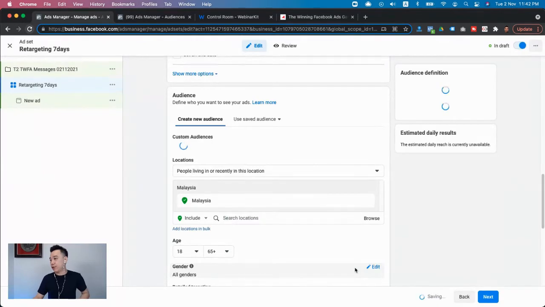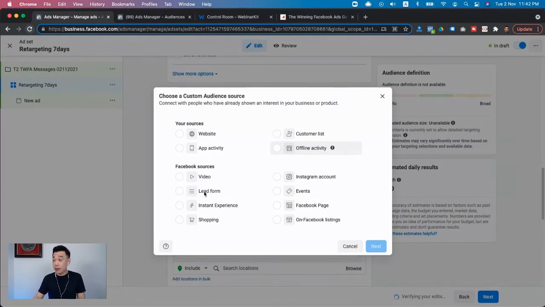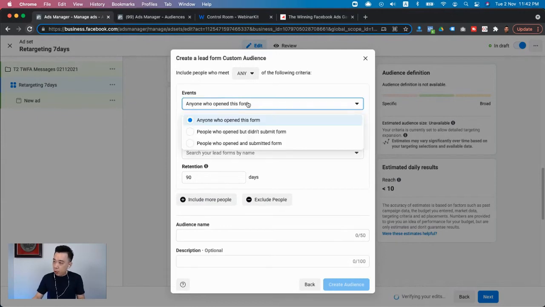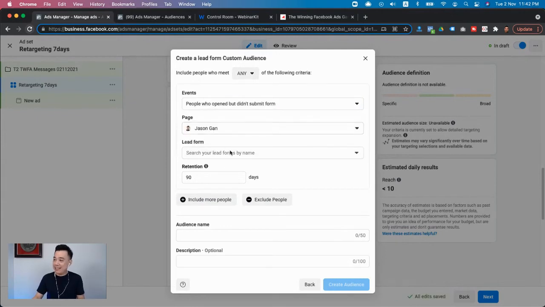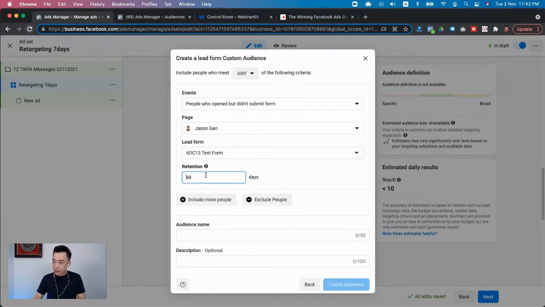Okay, then this is our first retargeting audience. So done. Just gonna drop it, and we're gonna come back to the second one, which is we're gonna create, well, people who opened the form but did not submit, right? So we're gonna go to the lead form. We're gonna go for people who open but did not submit, right? Which form? This form, the one that we actually agreed to use, 7 days. So this is TWFA lead gen, open, not submitted. All right, 7 days.